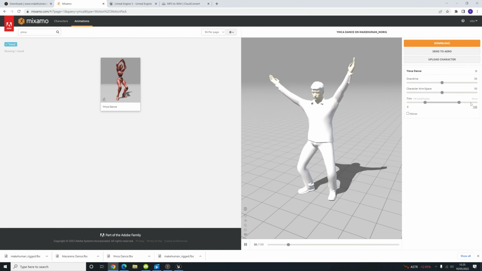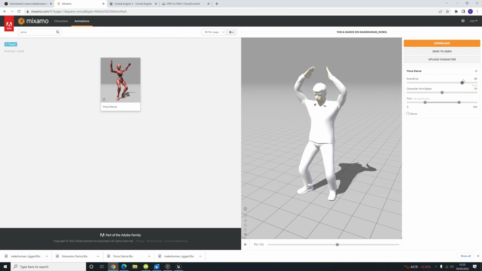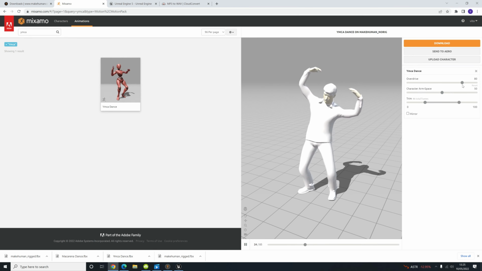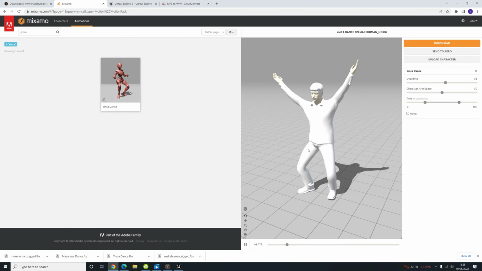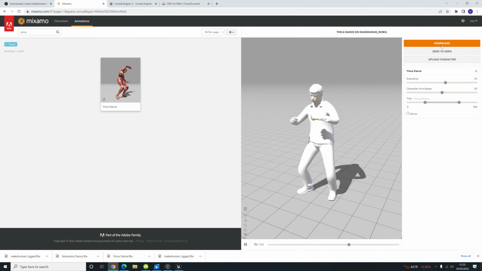Also, these sliders here allow you to change the way that's a bit faster. See, so I want to slow that down a bit. I'm going to go back. So these sliders sort of fine tune the animation, so to speak. There you go. So I'm going to click on download.